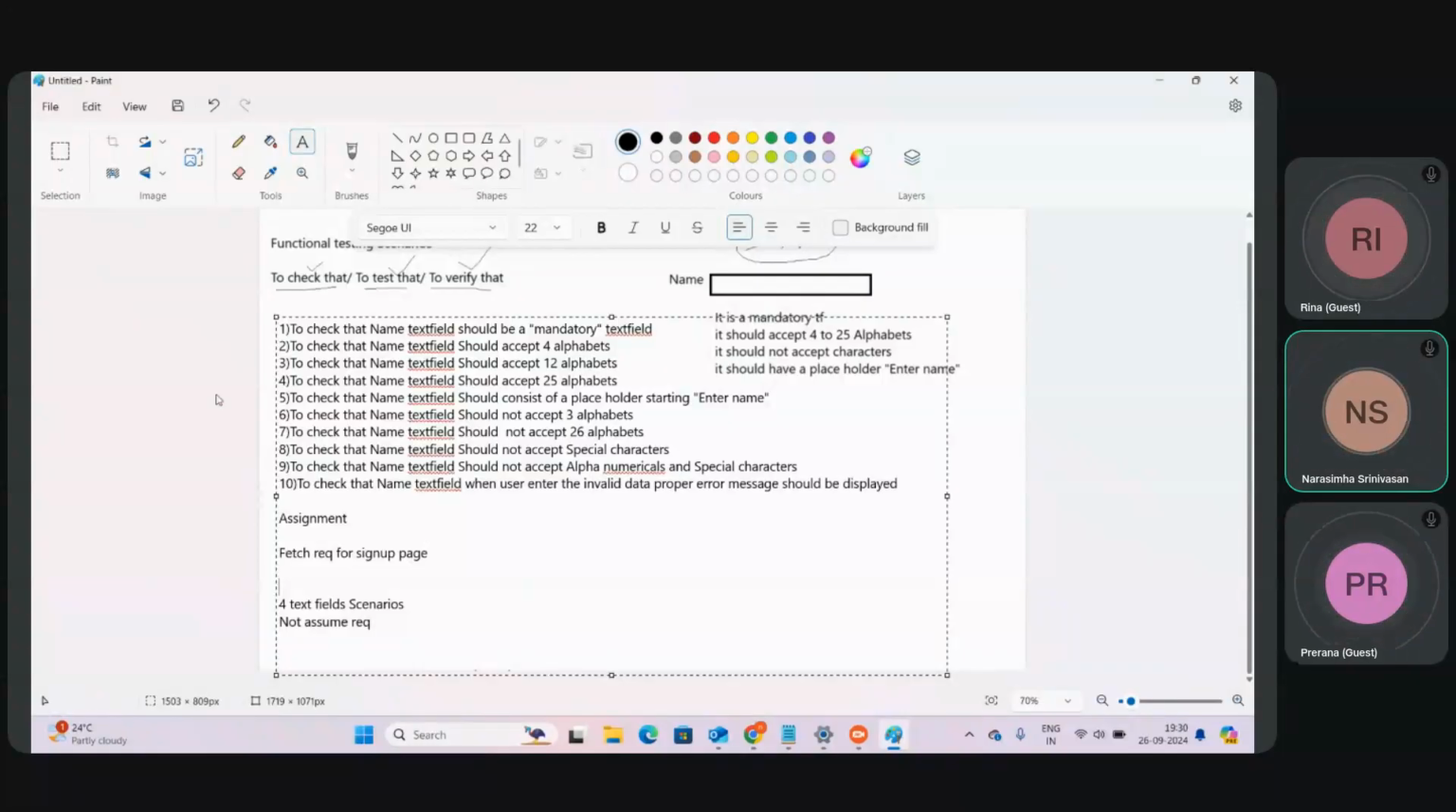So this one will be the first assignment, and this will be the second assignment. Four text fields means at least 40 test scenarios should be ready. For example, to check that the name text field should accept, should not accept, like that. For the tenth one, to check the name text field when the user enters invalid data.